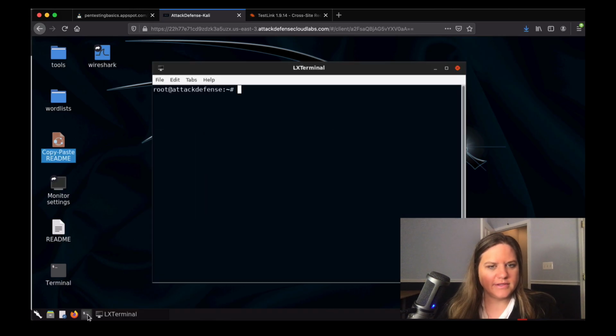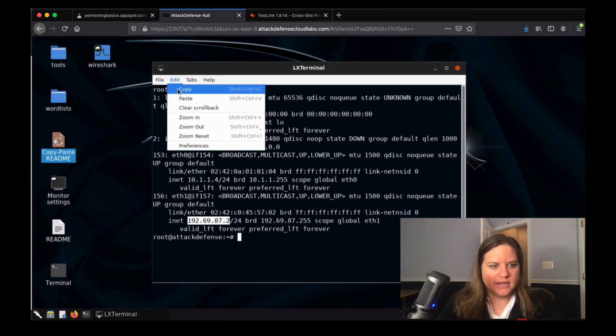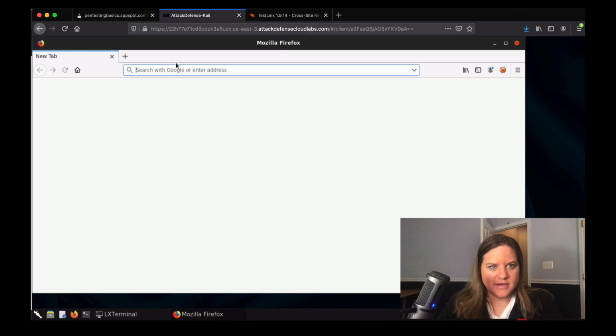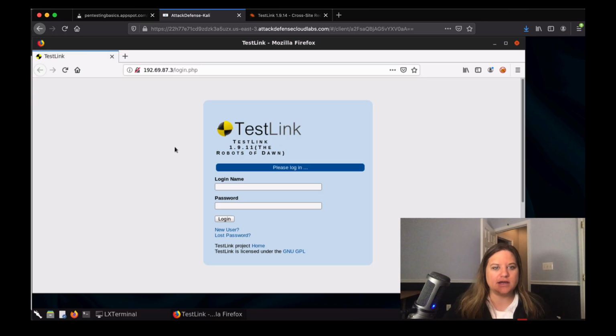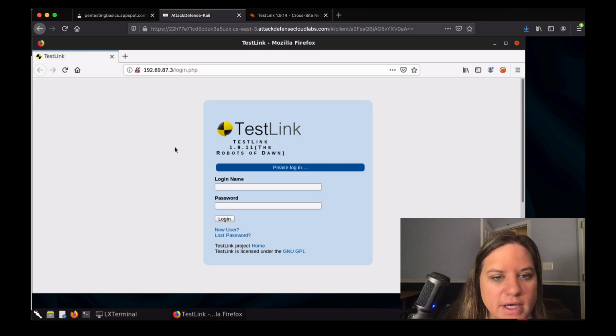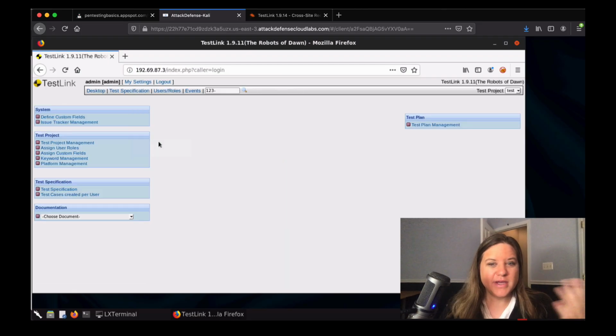All right, so let's see what we got here. IP address, and we want to go to .3. It's a web attack. I won't bother to nmap, I know it's web. And we've got test link 1.9.11. We do have a login for this because the user that we're attacking does need to be authenticated in most cases. To make it do anything particularly interesting, usually you'd have to be authenticated. But that's just how HTTP works.